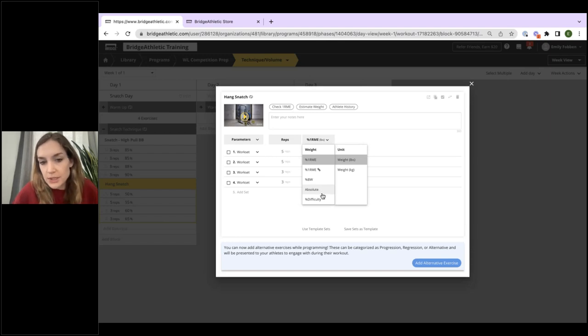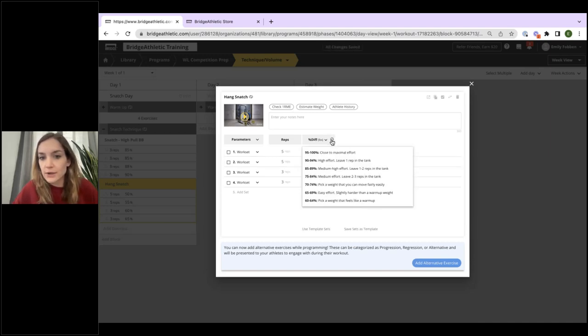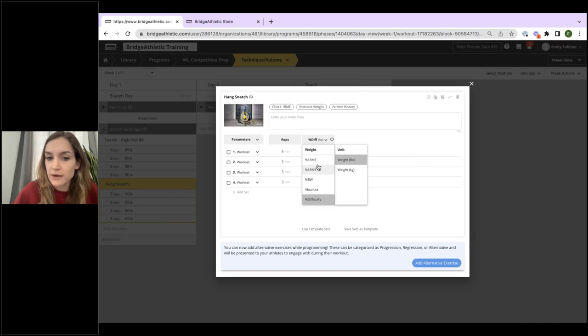That's where absolute would be a good option. And then percent difficulty is similar to RPE, your rate of perceived exertion. It'll give them a percentage. So if I click this, it'll have a little icon here that breaks it down. If you chose something like 75 to 84%, it would prompt with leaving 2 to 3 reps in the tank. And once your athlete enters something for a percent difficulty, it'll pull from that the next time they use it. So it works in live time, whereas the other percentages will work based off that one rep max and won't change until the one rep max has changed.